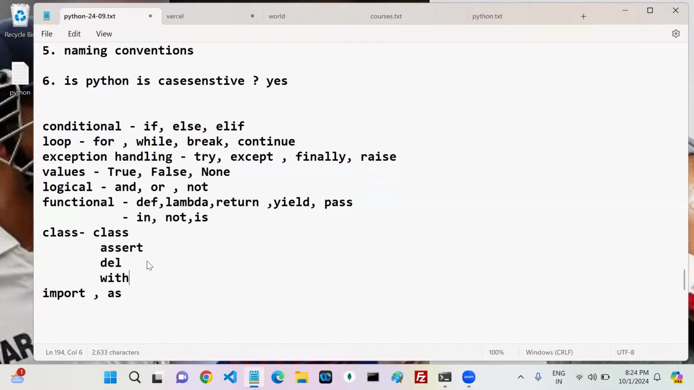Any other? Import from. I think import from is also there, right? Yes. Okay, import from this particular module. Yes. Pass. Next. Pass is there, right?